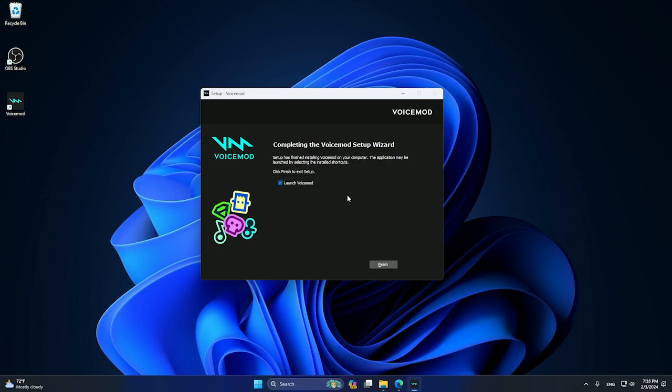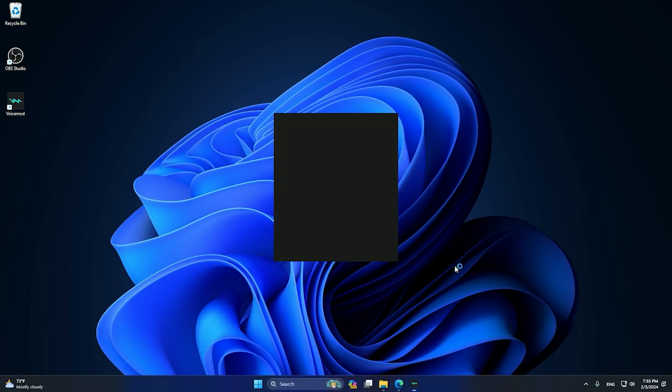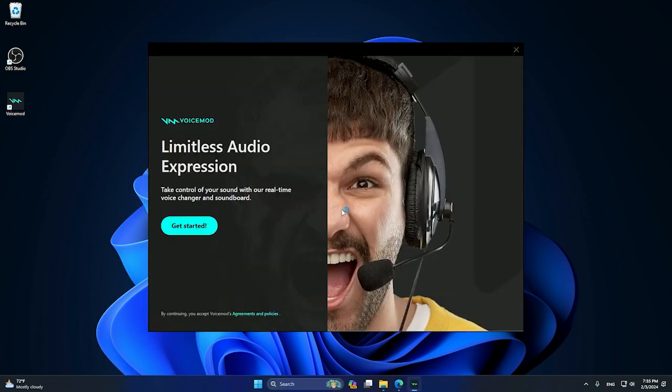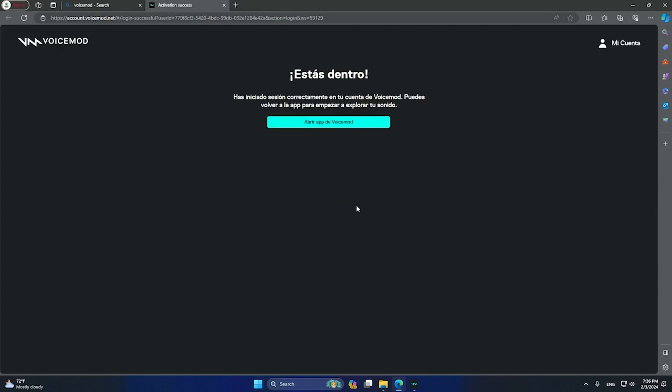Okay, so when it's done, we can hit finish and it will automatically launch VoiceMod. It will start the software. It will say warming up. After that, we need to click on get started. Basically, it's to log in with our account. We can hit on our browser, in my case it's Microsoft Edge. And as you can see, it will log in basically instantly. We hit open.